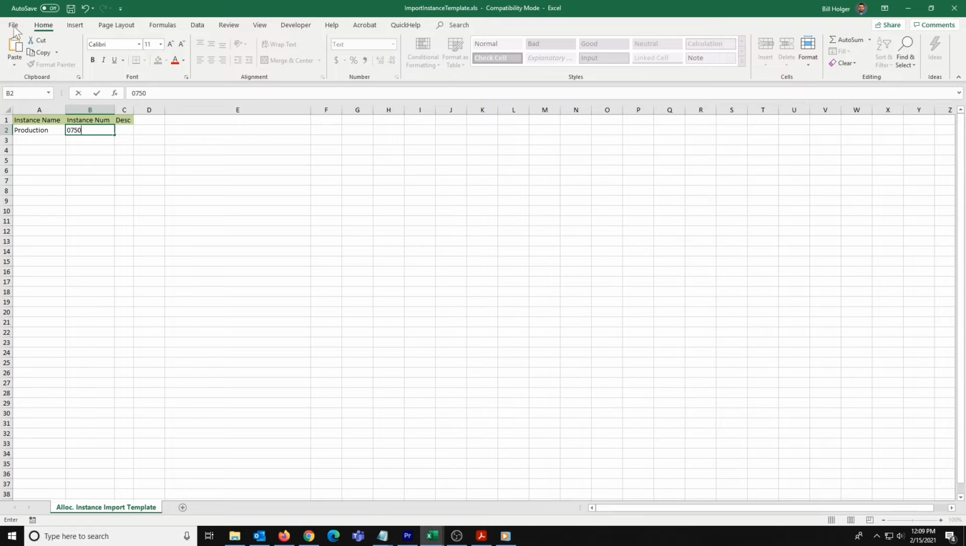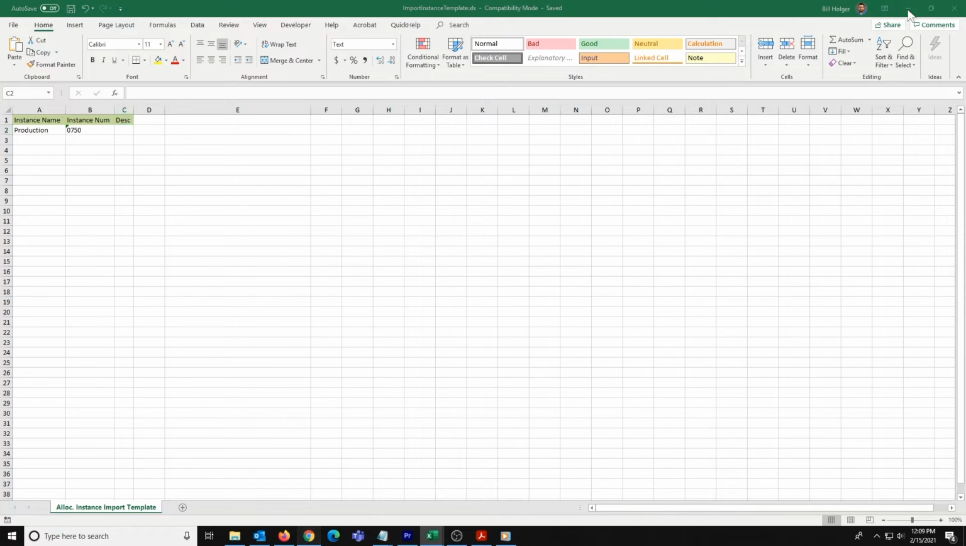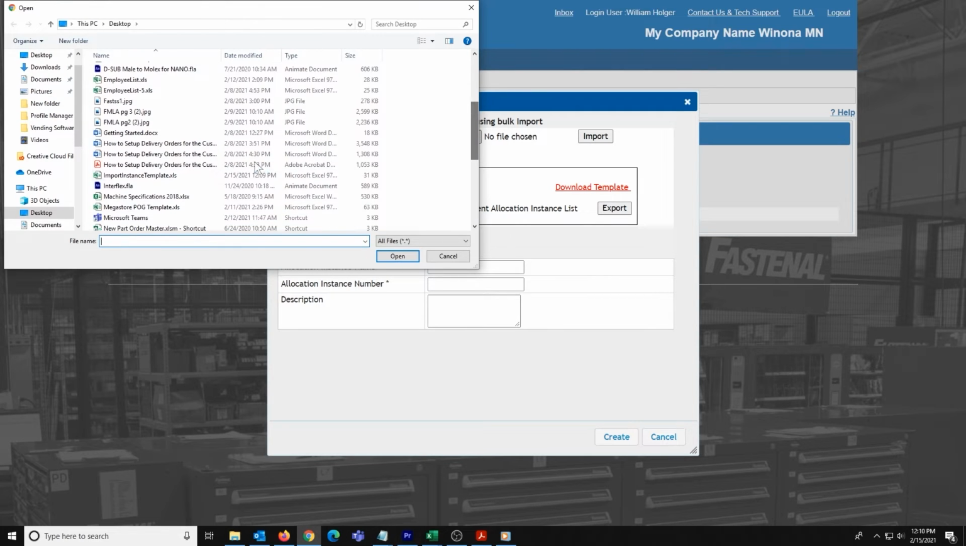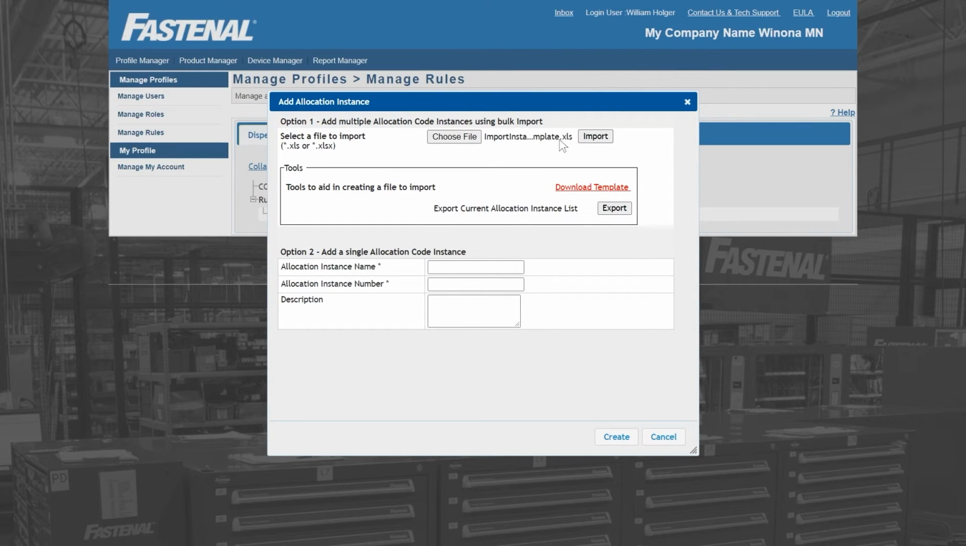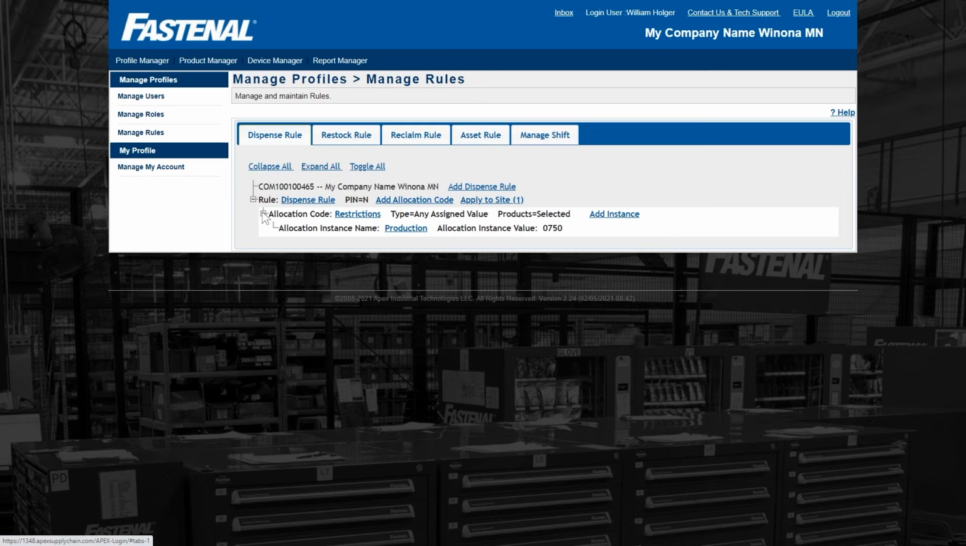Once additions have been made, save the file to your computer. Next, click the Browse or Choose File button and select the file you saved. Now click Import. A report will load showing the total number of instances, which were successful, which failed, and the reason why. Neither the instance name or number for that allocation code can be duplicated. Select Finish Import. Select the plus icon next to the allocation code to show the instances that were added.